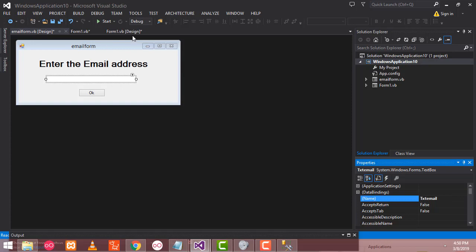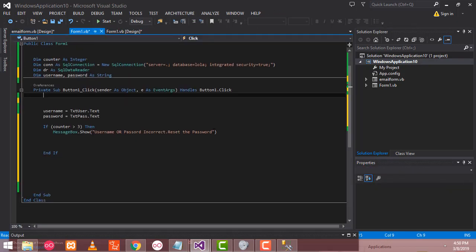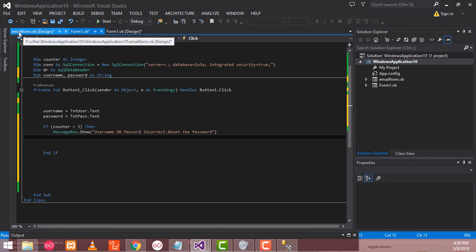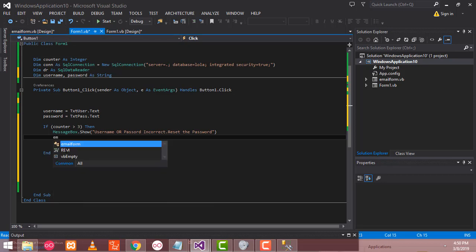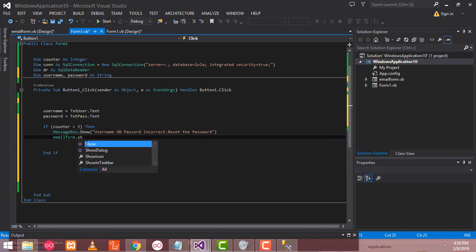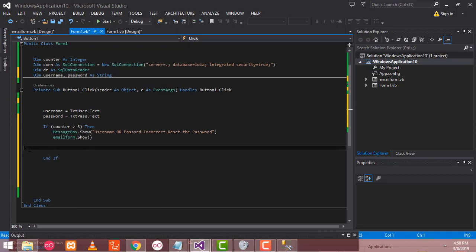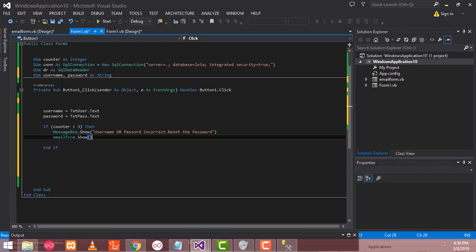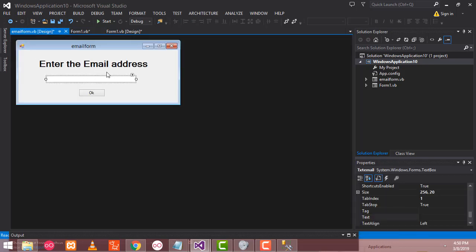Right, now what I'm going to do is, if the user attempts three times, enters the wrong username and password three times, it goes to the reset password form. So not the reset password form, it's sending to the email form. So we have to enter the email form dot show. We have to give it as a show. Okay, that's the stuff you have to do. This is for security purposes, we have to put this additional form. If the user enters a valid email, it goes to the reset form.